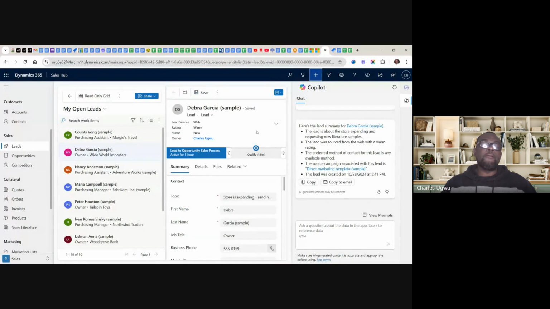And again, if we want to import lists in bulk, all we need is we go to this setting. From here, we can import the lead. But let's see what we have here in our product backlog, and we'll take it from there.